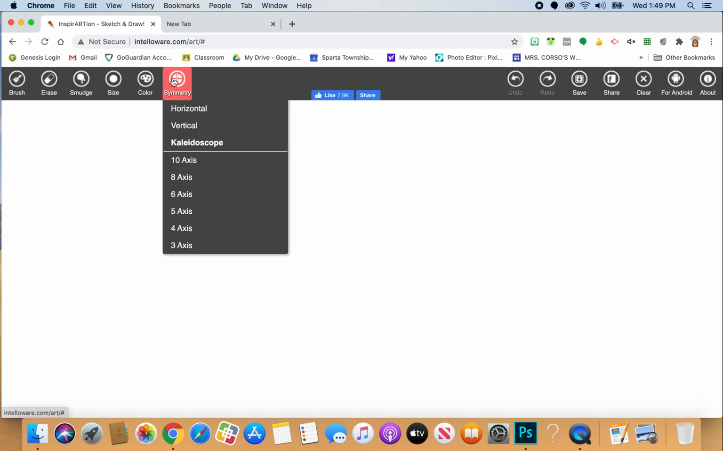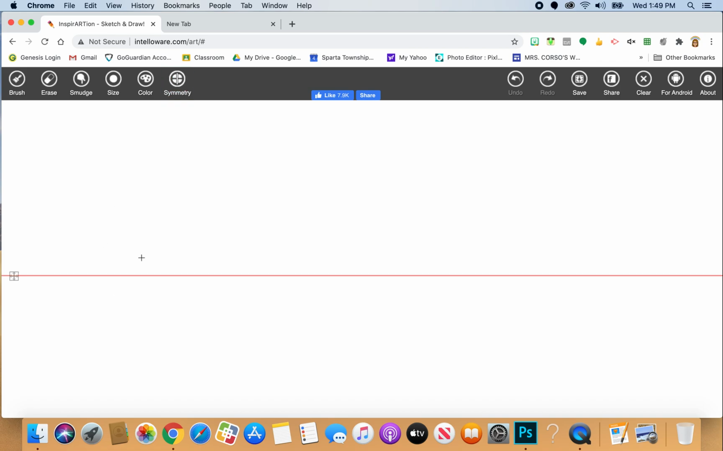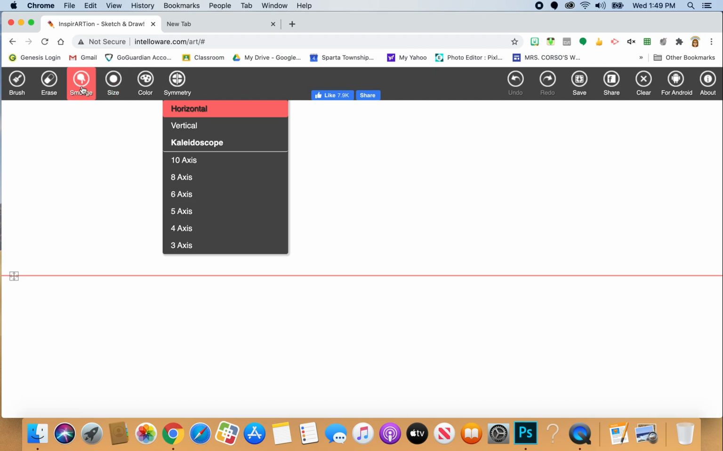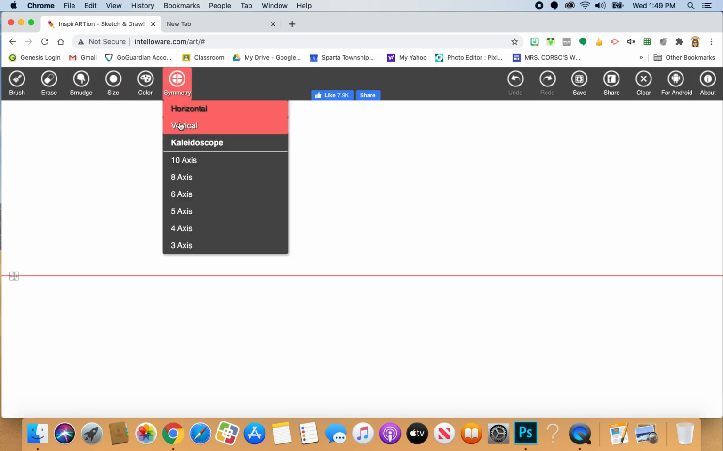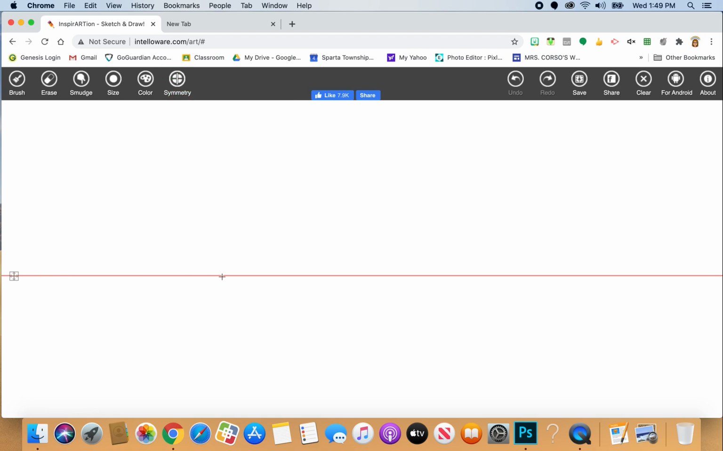The next thing I want to talk about is the button for symmetry. I'm going to select horizontal symmetry. You know that it's selected because it's highlighted in red, just like if you picked a size, whatever's highlighted is what you selected. Right now I have horizontal symmetry, and it gives me a horizontal line in the middle.